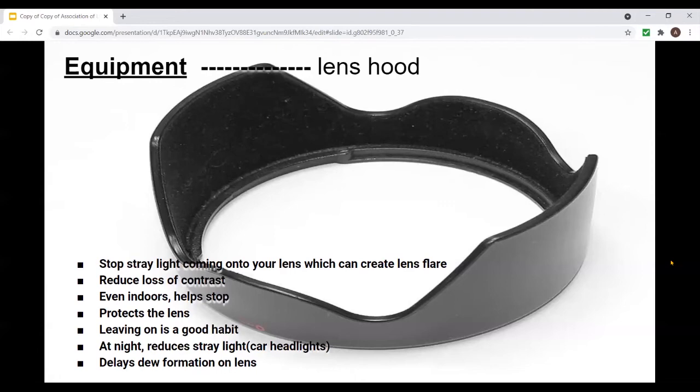So, lens hood, we'll talk about that again. It does stop stray light from coming into the lens, which can create lens flare. If you want lens flare, and sometimes that's a neat effect, take that thing off. I recommend you put it right back on once you're done, because it does reduce the loss of contrast, since there's less light hitting it from the side.